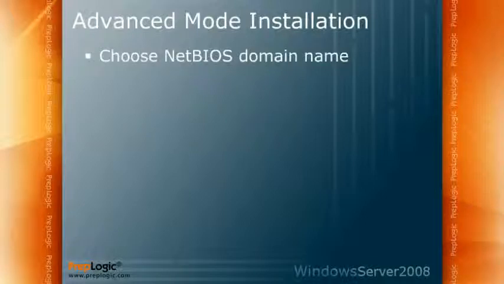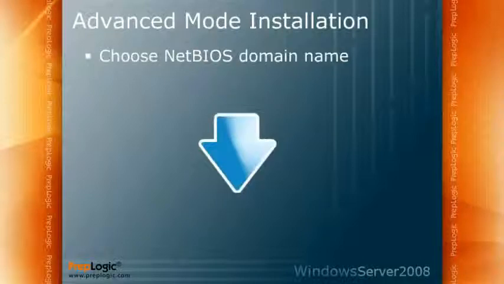Microsoft is really trying to push this into the background, which is why this choice does not come up during the normal installation of Active Directory. The NetBIOS domain name is a holdover from the days of Windows NT, from the days of single label names and WINS, or the Windows Internet Naming Service. The NetBIOS domain name now is automatically chosen for you unless you turn on Advanced Mode Installation.